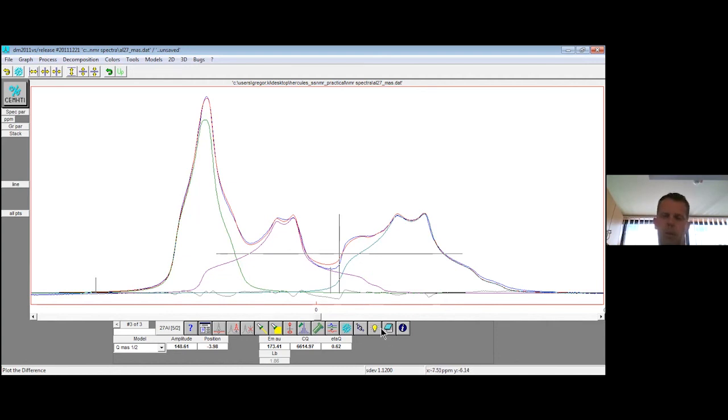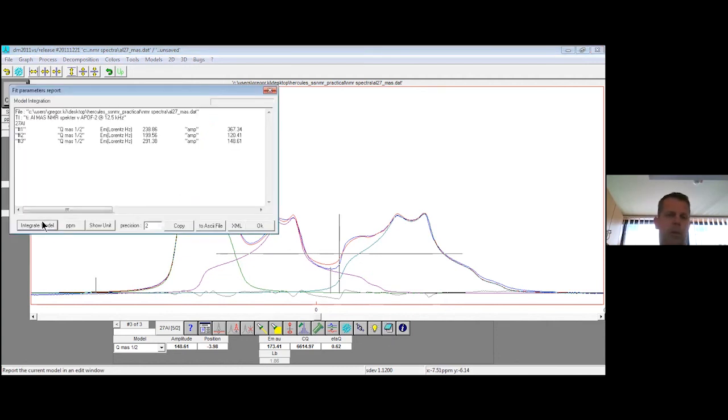Okay, we can check how accurate was the integration or the estimation of relative intensities. In this case, we see that we're pretty close to a 1:1:1 ratio, which is the case for this particular material, this aluminum phosphate.